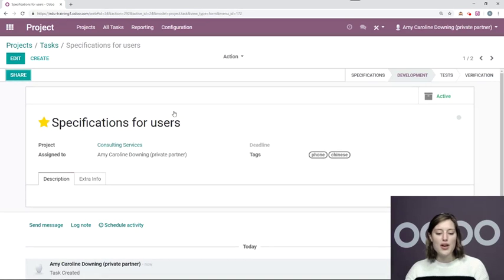Another thing I want to point out from inside the task is you can also change the stage right here in the top right corner. So I moved it to development, but maybe the specification didn't give me enough information for the development. So I can move it back into that stage simply by clicking on specifications there. So it gives you a lot of possibilities and a lot of ways to modify the information on different pages.